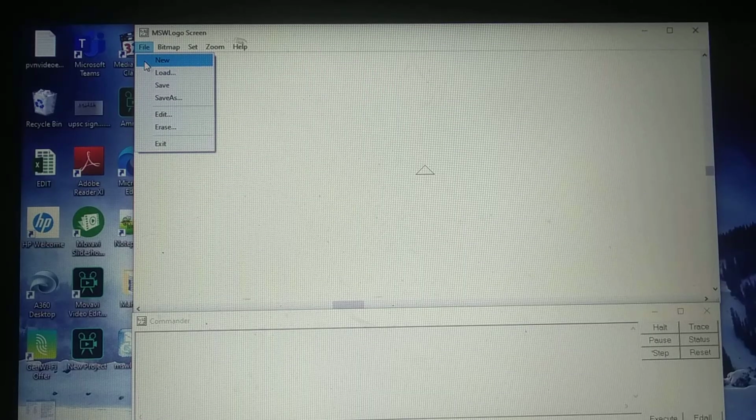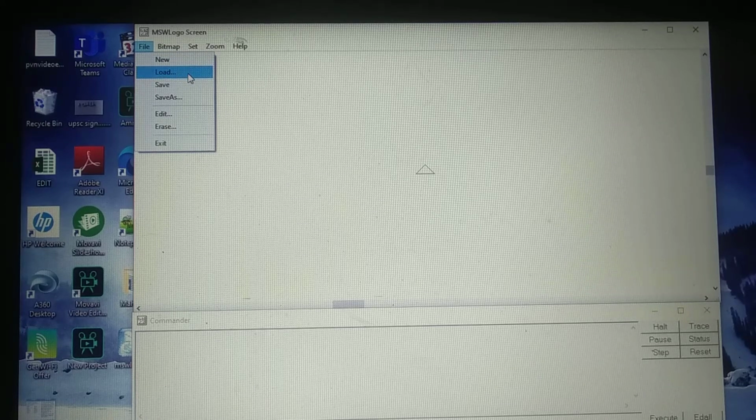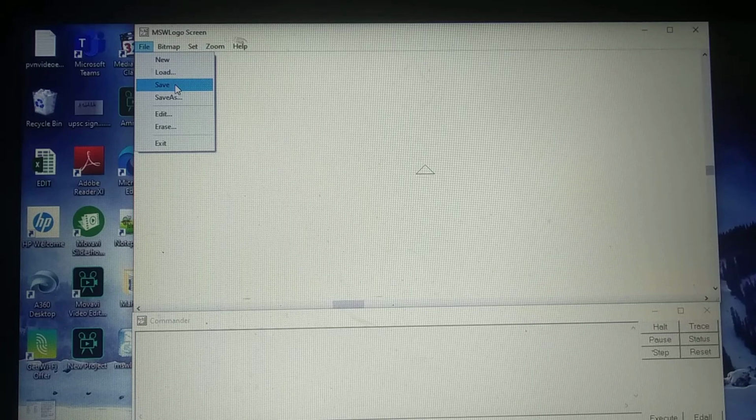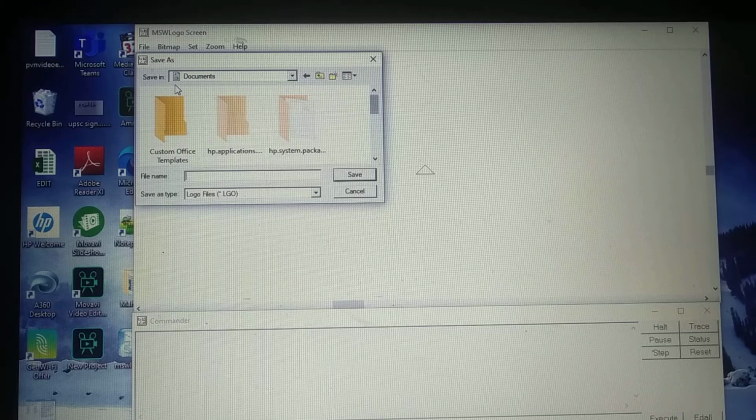After that we have the file tab. In this we have 4 options. First one is new. Second is load: if you write any procedure, you can load it. Save: the save command is used to save your logo file. Whenever we click the save option, the save window will be displayed here. Here we will give the file name, and the extension for all logo files is .lgo.